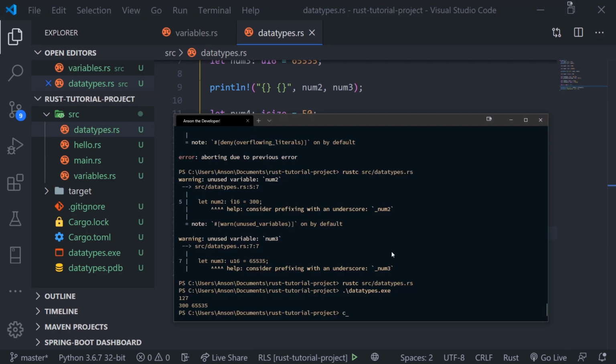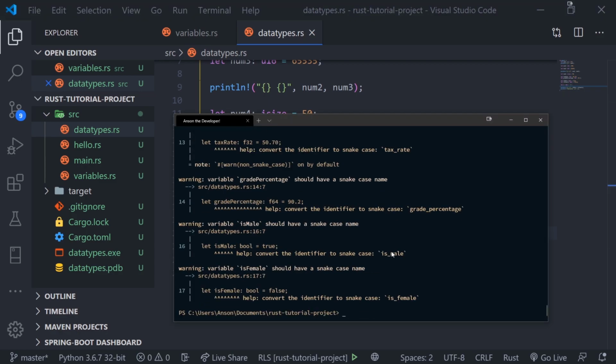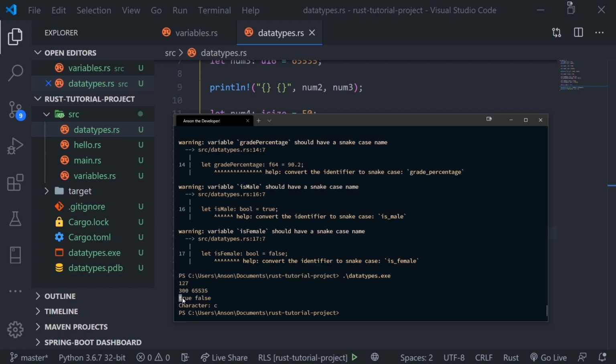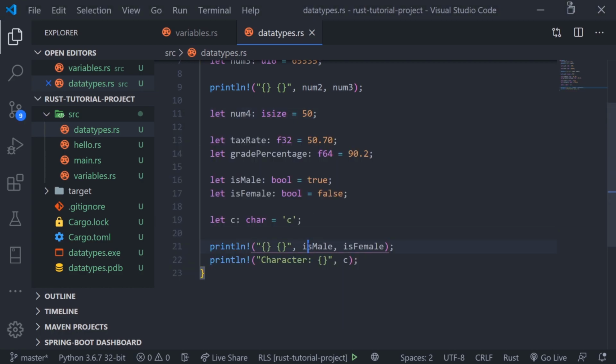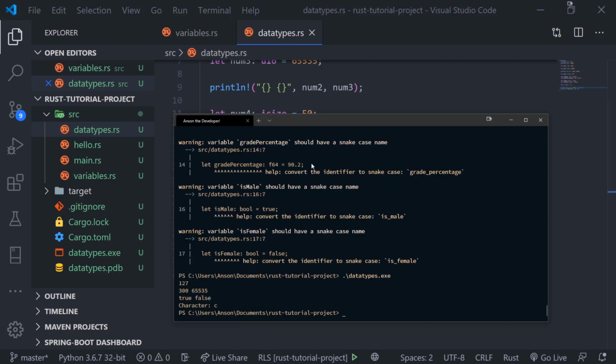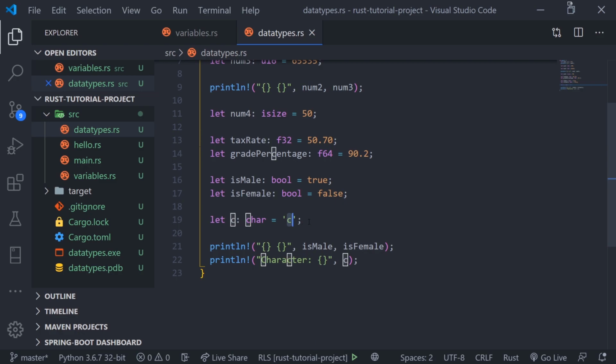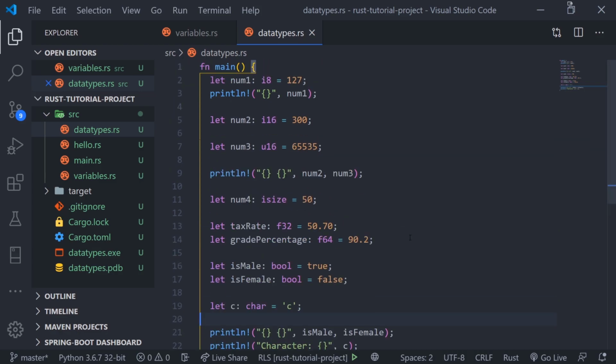Apologies. Alright, so let's recompile our code. And we're getting warnings, but don't worry, the program's still going to work. And you can see we have true, false for isMale and then isFemale respectively. And then character c right over here. Very simple stuff. Okay, nothing too crazy. And that's it for these scalar types.